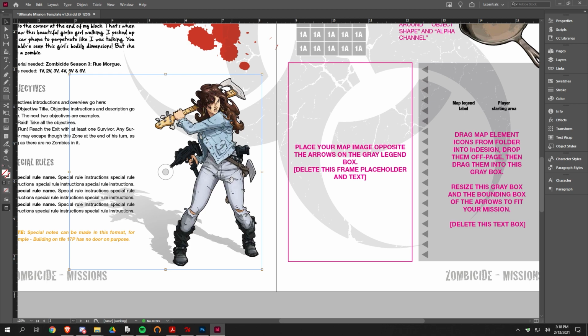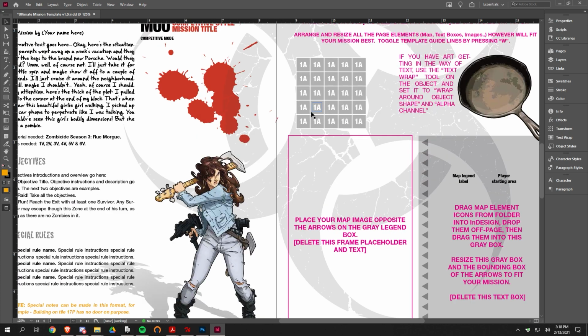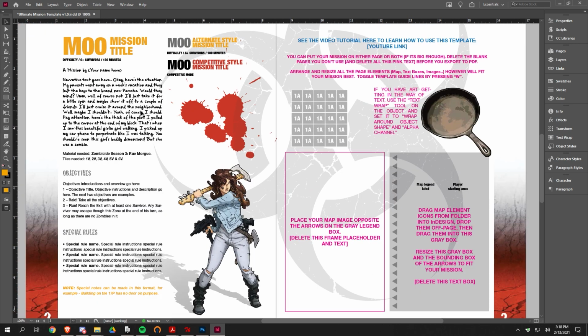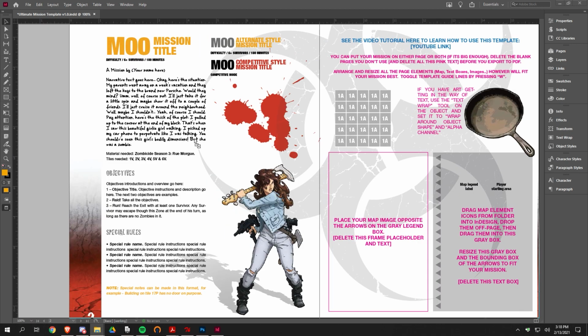That will come in handy, and we'll talk about an example of that later. Let's say you want to import your own art. You're like, well, I don't need the pan or whatever. I want a bag of rice in my mission template. So you would grab your art and drag it into InDesign.